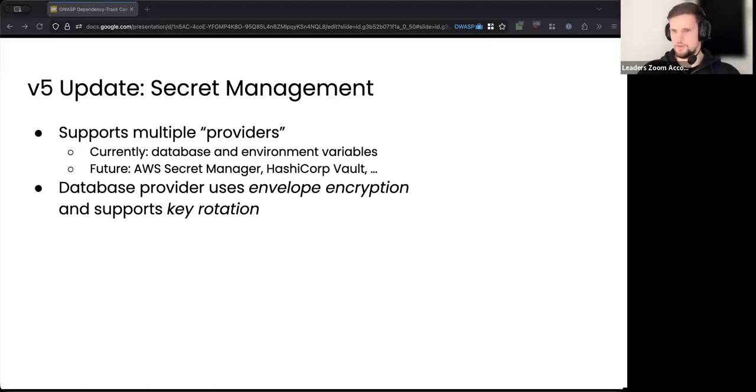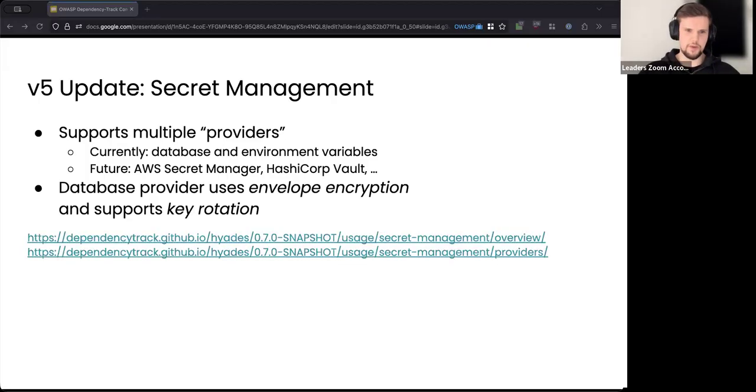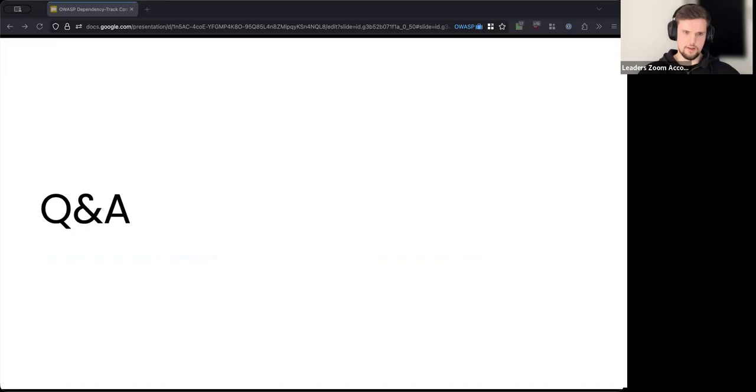This is based on Google Tink for anyone familiar with the matter. So we didn't roll our own crypto here. It's based on reliable stuff. This is all documented already in the links I pasted here. It's still in the snapshot documentation, but once this version is released, it will be in the latest documentation version as well. And those are the updates for today.